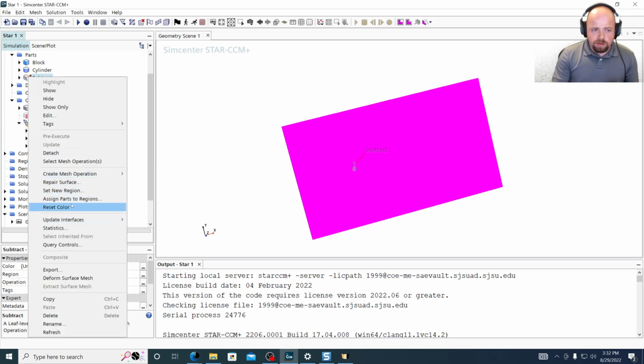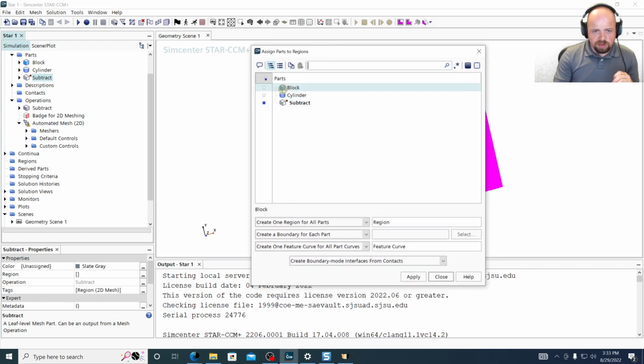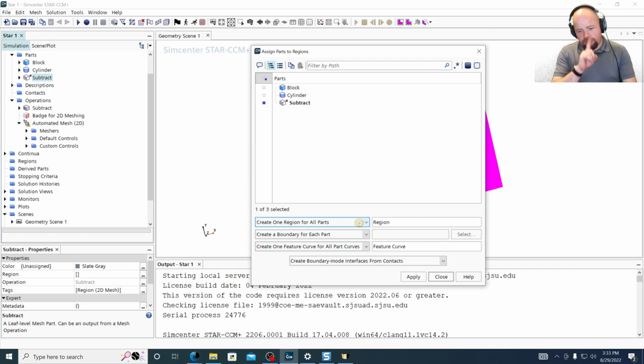We assign parts to region. Or set new region, I think they both work. But assign parts to region will pull up a dialog that looks like that. It says, hey, what do you want to assign to a region? We can select all of these. We can select just the subtract. We can select none of them, in which case it won't do anything. We want to add our subtract, the thing we are simulating, to a region. A single region. We're trying to simulate one thing.